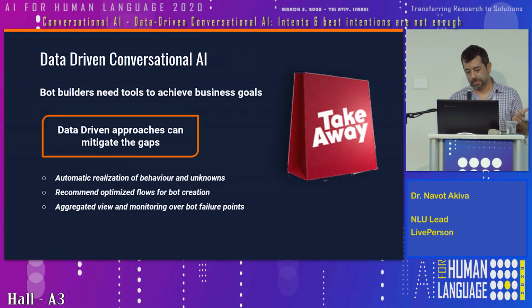To sum up, we've seen intent building challenges, even though it's a well-studied task. We've seen bot building challenges, which is still in process. And hopefully we've seen how a data-driven approach over massive data can create tools to meet those challenges. Thank you.